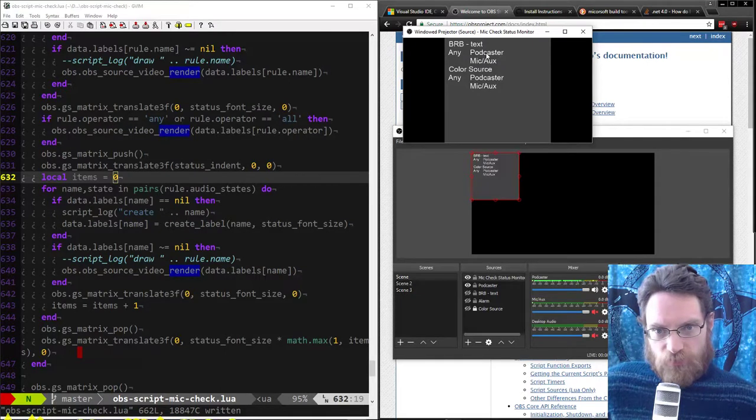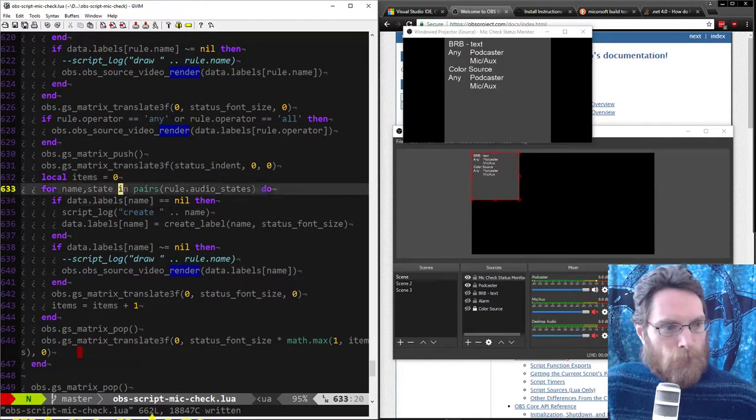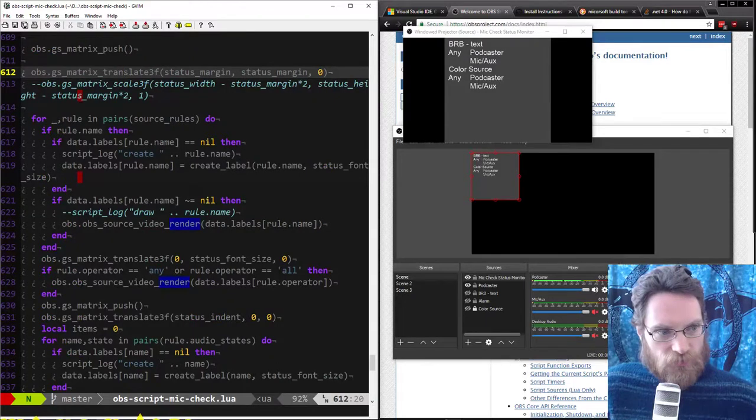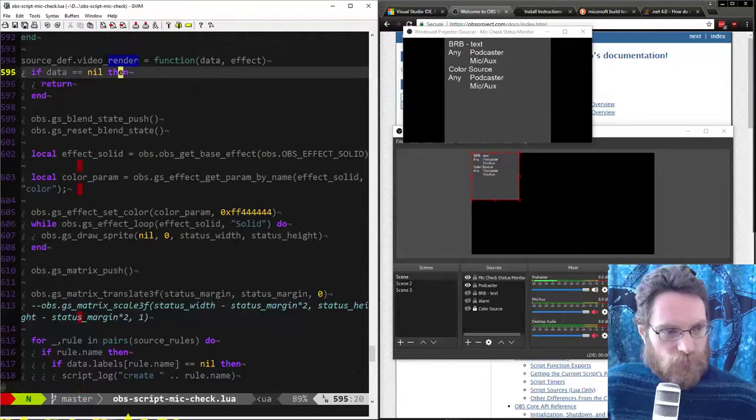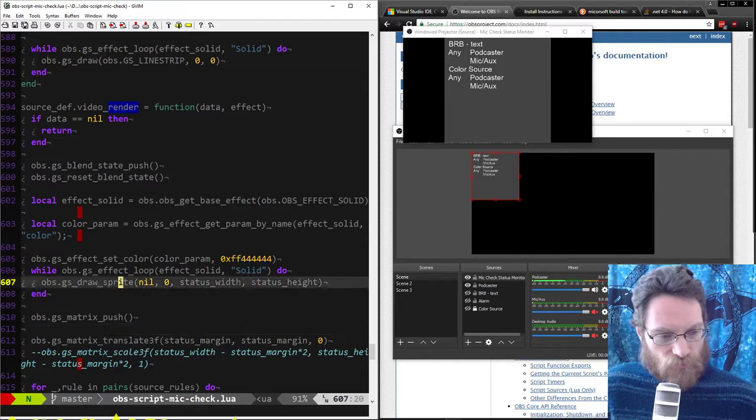So I could use color, I could use background color. You see, a background box on the video source wouldn't be so bad. Maybe indent the any-all a little bit itself. Well, no, the box will do that. But I have to actually set up stuff to do. Oh, they were using the draw sprite nil trick.